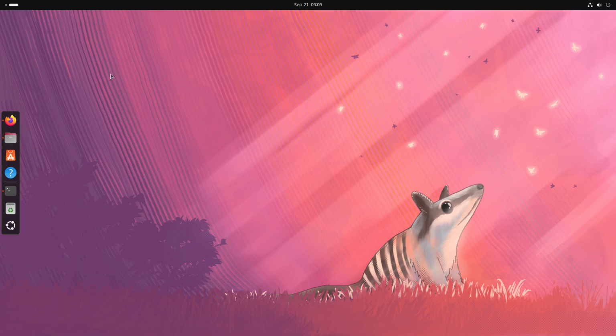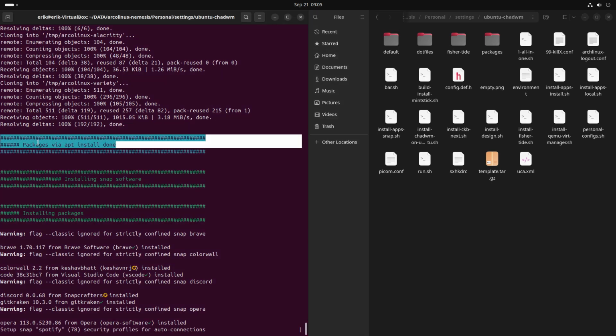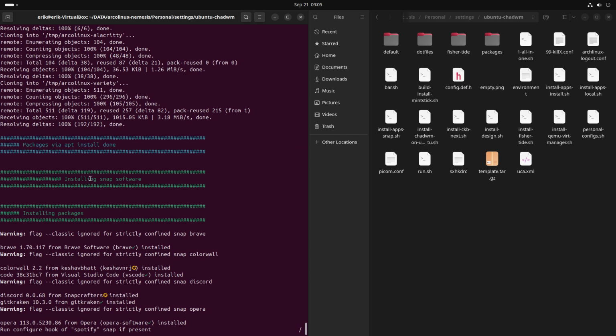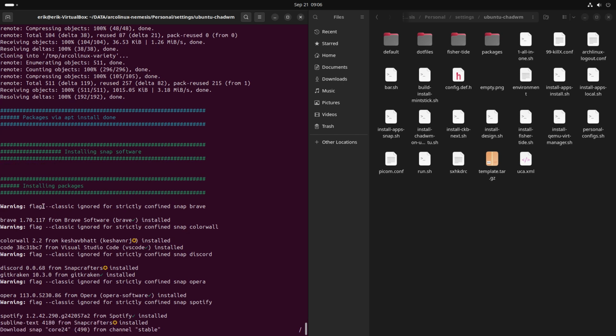Well, we're just waiting, right? We're just waiting. So we're at the phase where everything is done. Packages via apt install. That's just one script that's done. Now it goes to the snap software, so number 2, and it's going to use sudo snap install and then something. And we have had to add classic, otherwise we get an error.